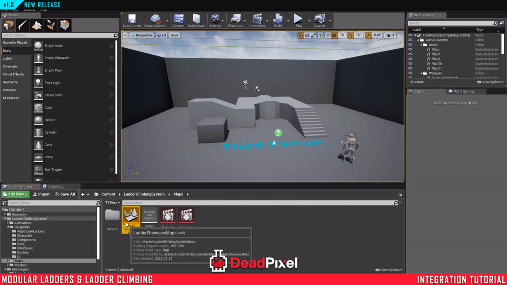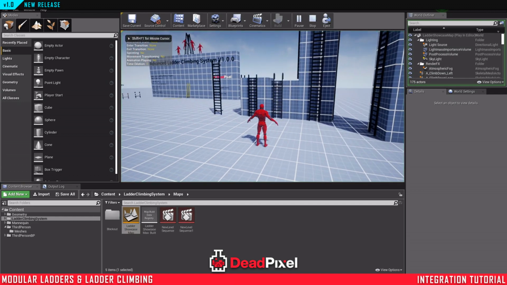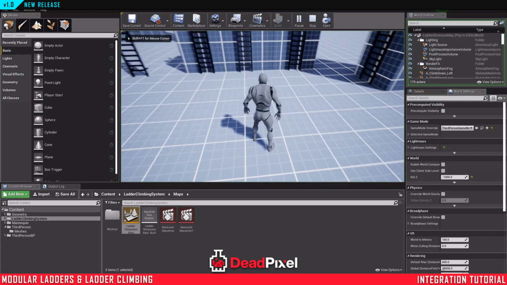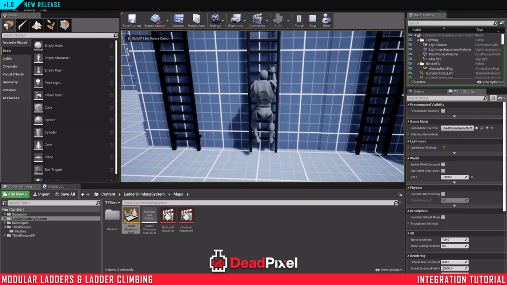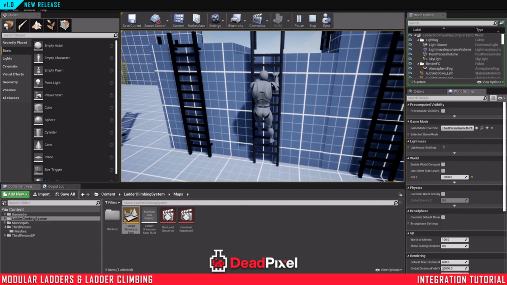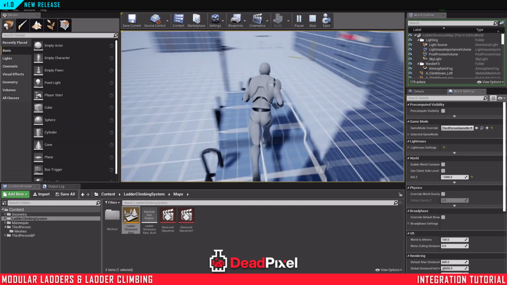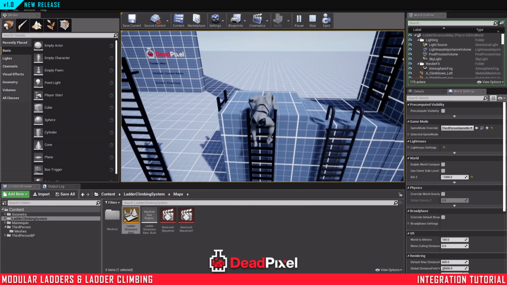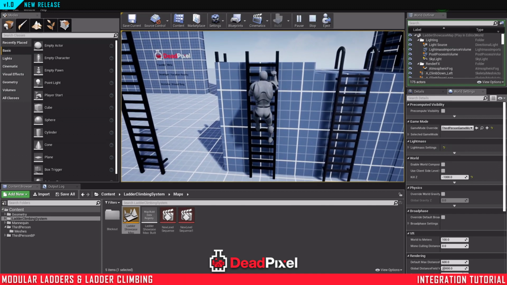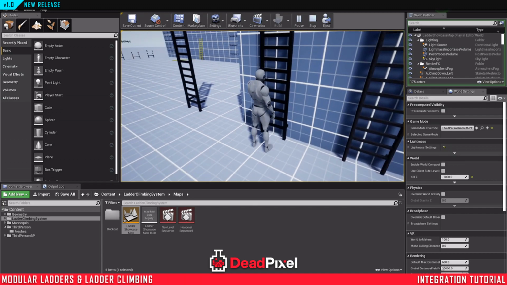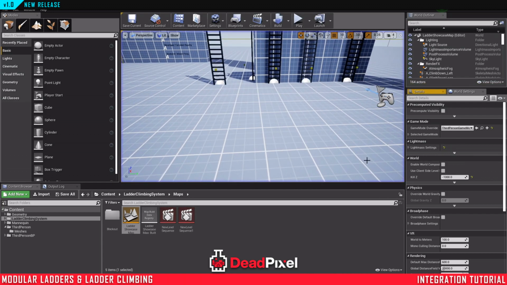Just to test everything out to make sure everything's working fine, you're going to want to go to world settings and set your own game mode. Come in and grab onto a ladder. And climb up the ladder. Everything is working fine. Perfect. So that's going to be everything for this one.